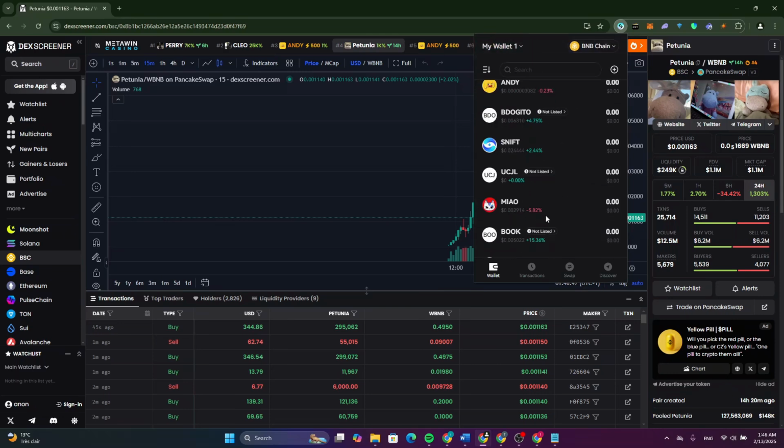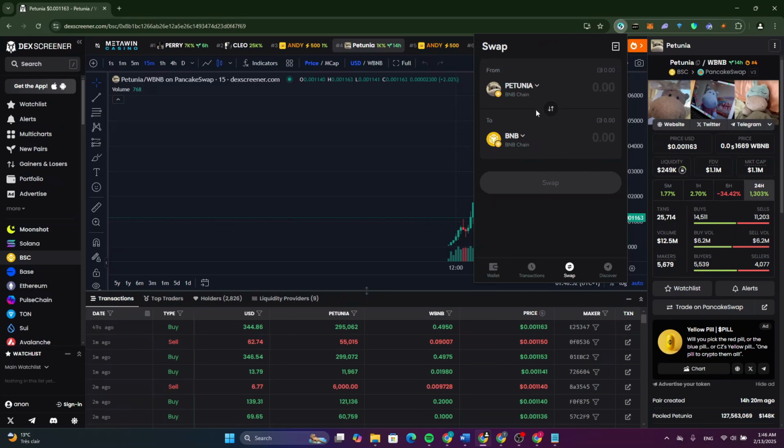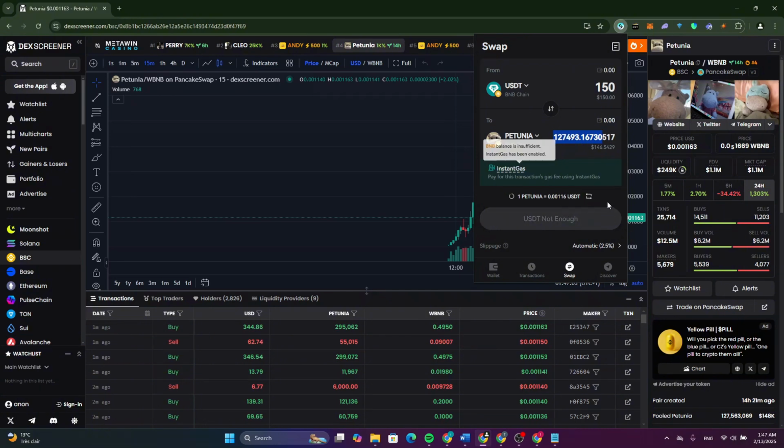Go back to your wallet and find the token that you just added, called Petunia. Click on it and here click on swap. Switch from here, from the top, select the token that you want to buy with, for example USDT, and make sure that you have enough USDT in your wallet. Now here type how much you want to buy. Here we'll be able to see how much of that token you receive. So this is it. After that, click on swap and you will be able to buy this token.